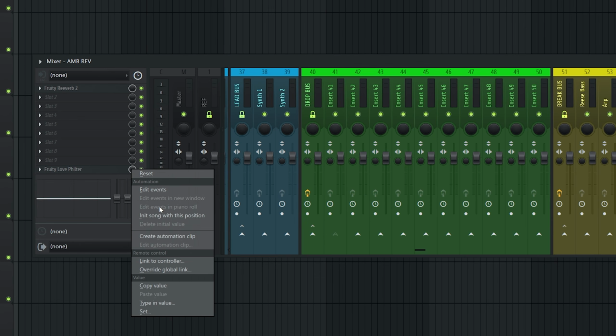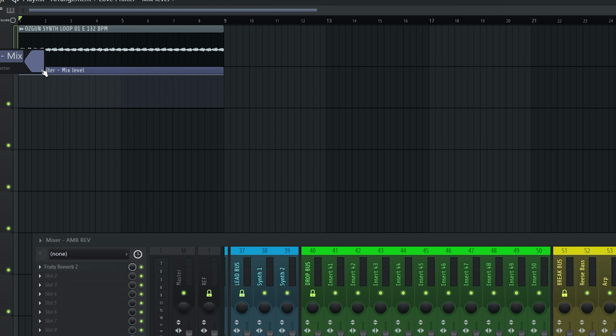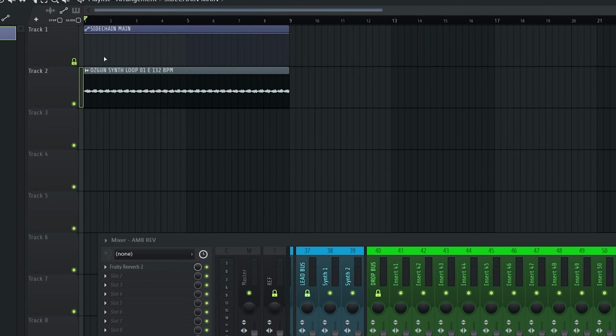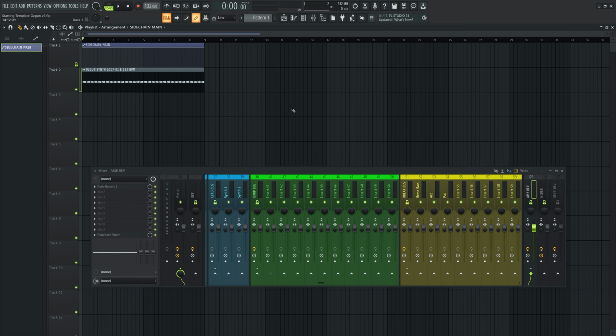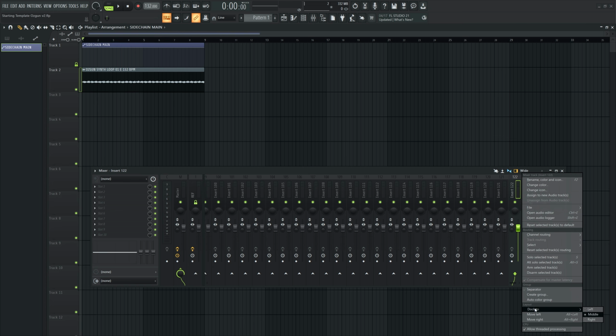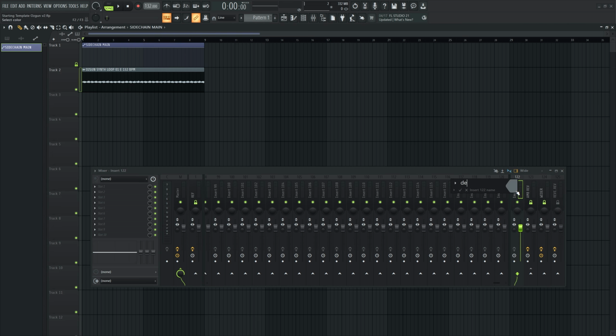That's why I'm just gonna create a sidechain automation, and let's call it sidechain main, and let's lock it and just place it like that. And I think the last thing on mixer grouping at least, we will need a delay channel in here, and I'm gonna lock it again.